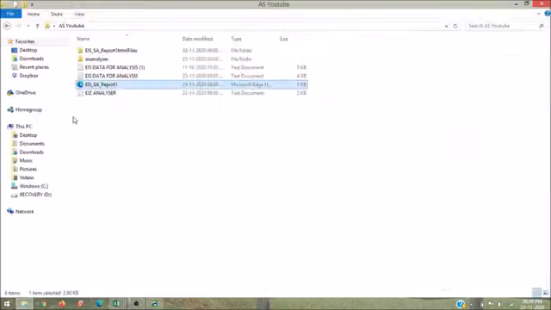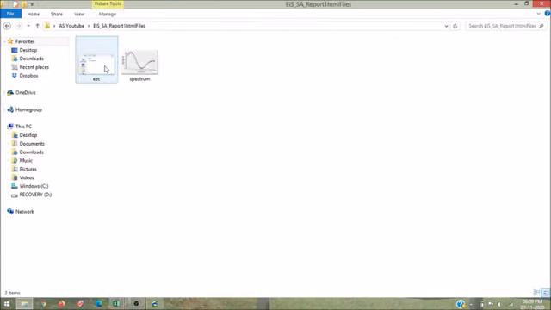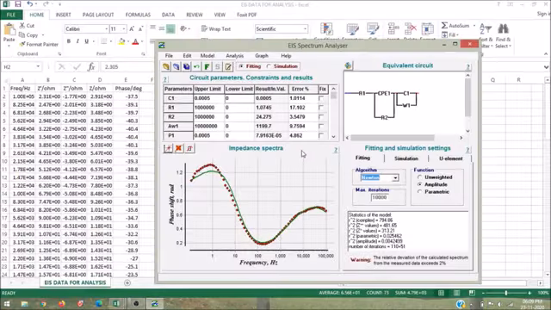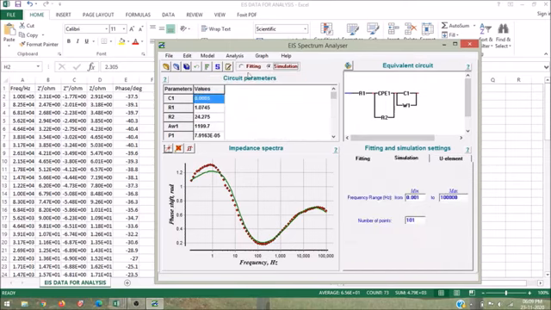Okay, and there's another folder here. Also the equivalent circuit is not being shown, so I will recommend to manually note the equivalent circuit in your notebook. That would be a better option, and you can simulate this result.